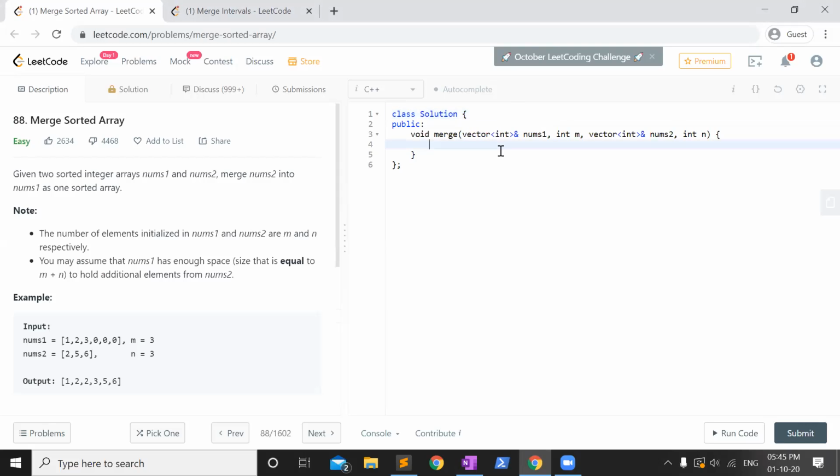Okay, so I'll go ahead and solve it then. The question says we have two arrays, nums1 and nums2. Nums1 has some elements and nums2 has some other elements, and both of these arrays are already sorted. Now we have to merge them together in such a way that the final array is also sorted.